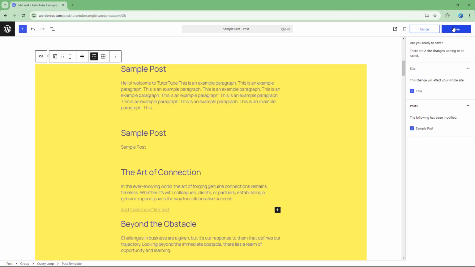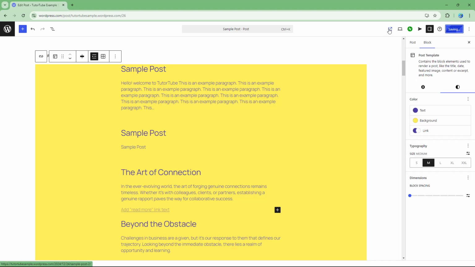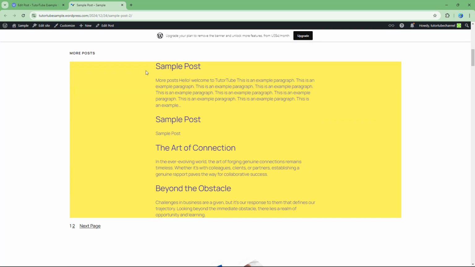If I were to save this out, I can go on to view the post. Then what you have is the query block, the query loop block that is. And that is how you can utilize the query loop block inside of WordPress.com.